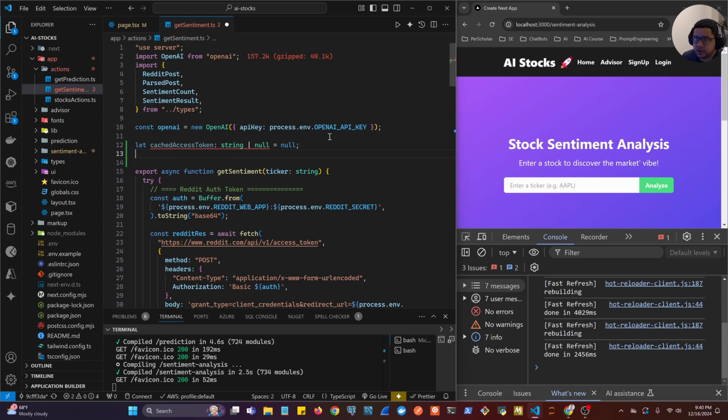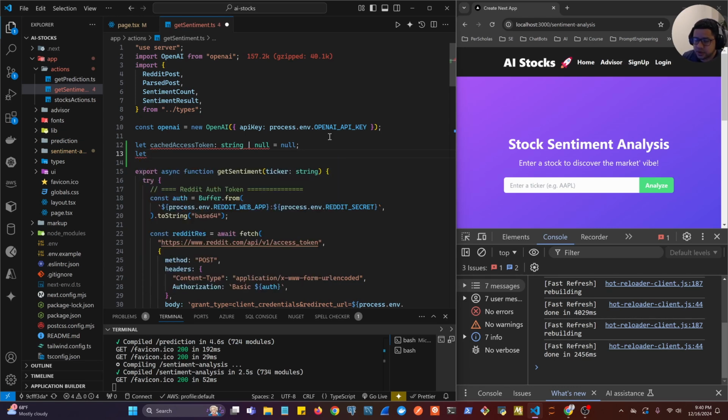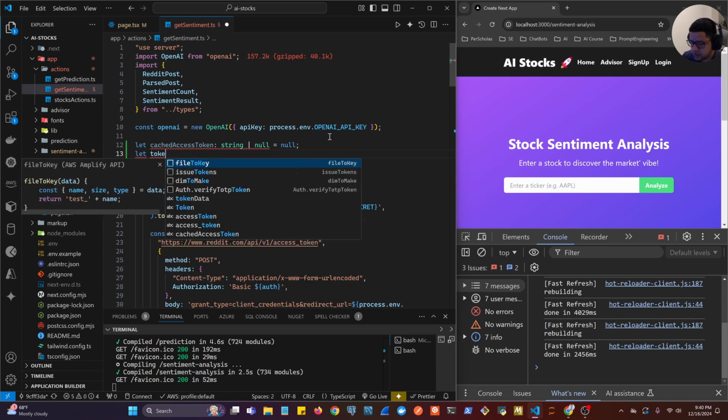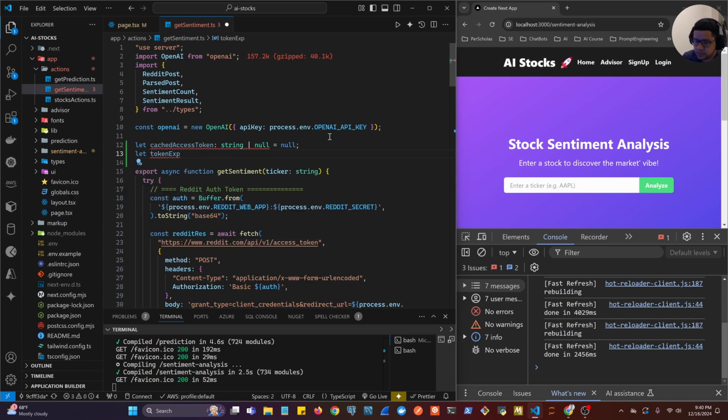Now let's also create a variable so we can keep the time that we have left to use the token. We're going to call this one token expiry time, and this is going to be set to 0. And that's what we're going to need for now.